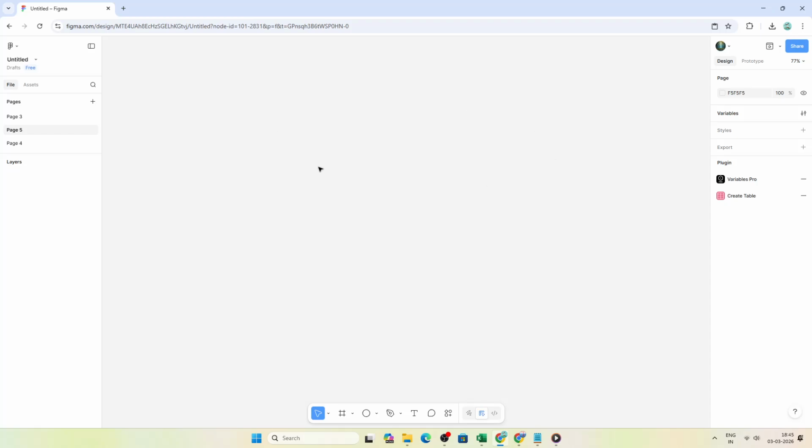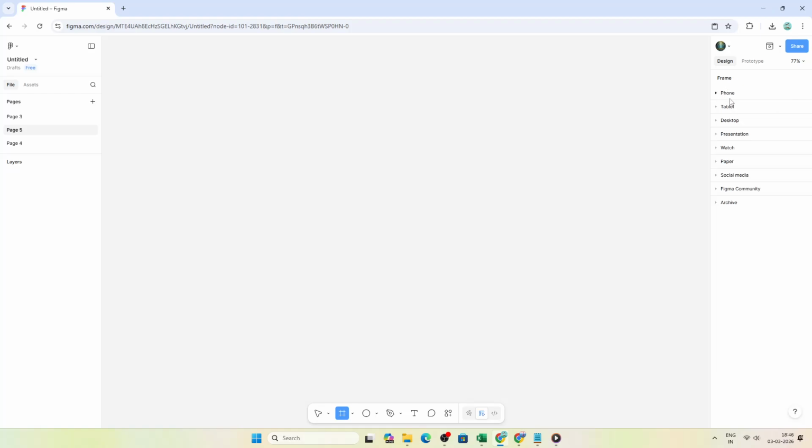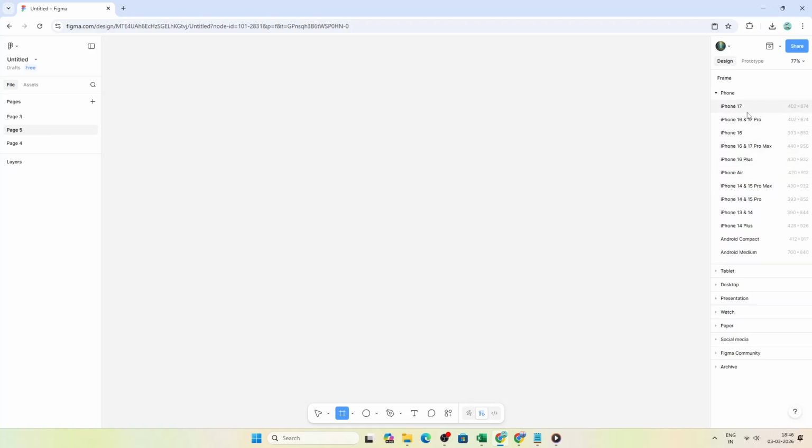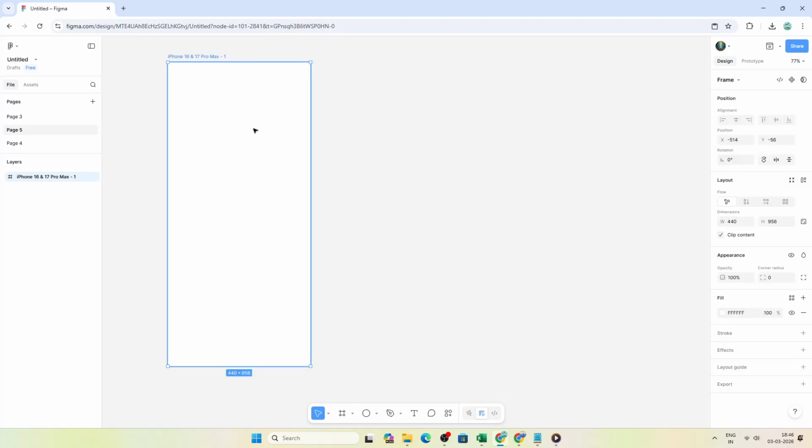First, press F on your keyboard to activate the frame tool. When the frame tool is active, look to the right-hand design panel. You'll see device-specific presets grouped by categories like phone, tablet, and desktop. Click the preset that matches what you are designing for, and Figma will instantly create a frame at the correct size on your canvas. Using these presets ensures your layouts match real device dimensions, which is helpful when handing off to developers or testing responsive ideas.